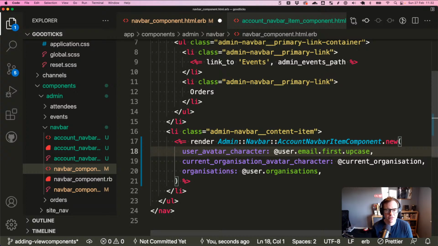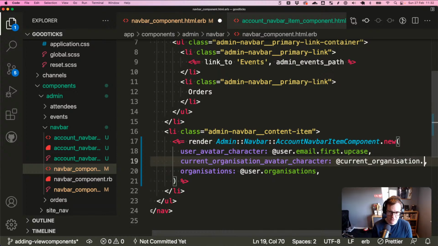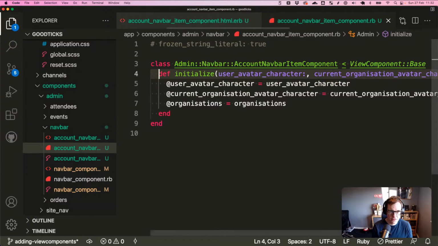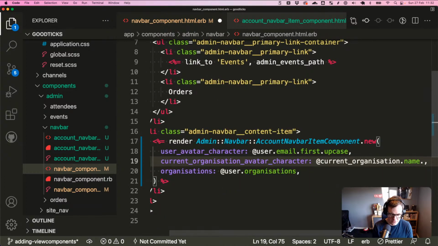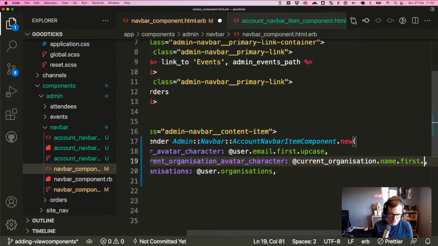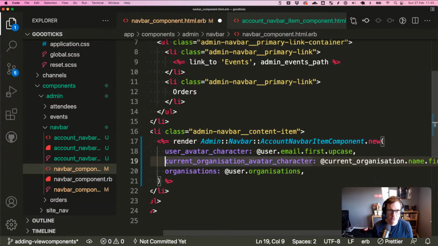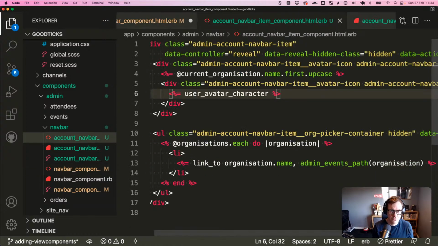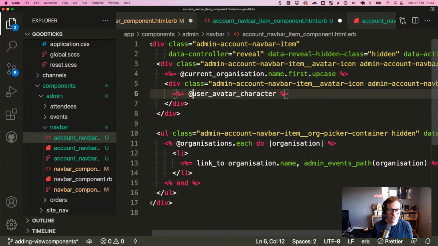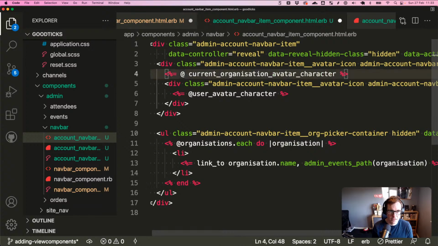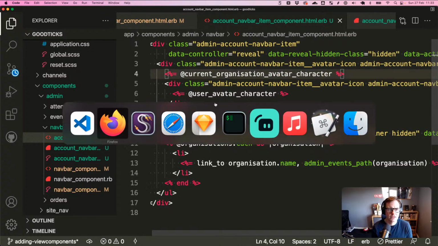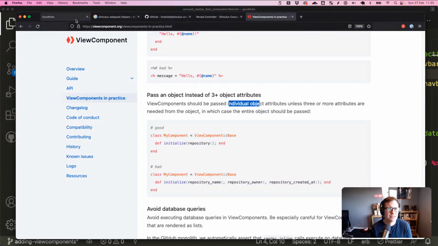So we're still passing in the user and an organization into this high level one, the navbar one, but we don't need that either. So that can become whatever it was. Dot name dot first dot uppercase, I think. And then dot name dot first dot uppercase. And then this one would become that. Okay, so in terms of refactoring, I think everything there should still work.